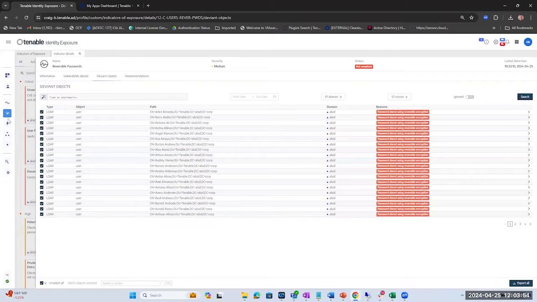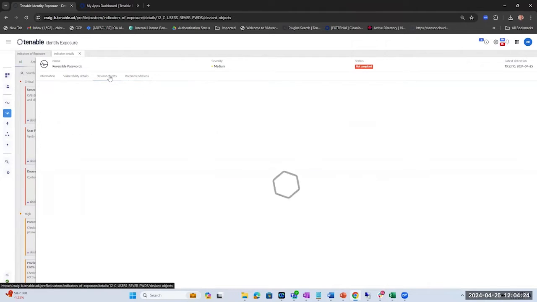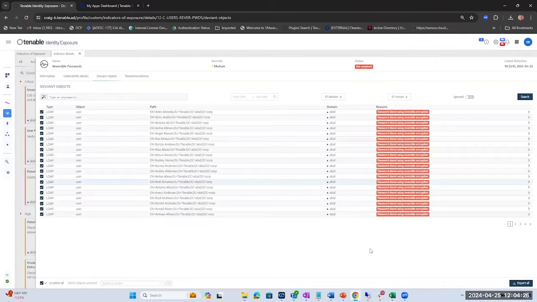Inside of Tenable Identity Exposure, we're focused on the IOE called Reversible Passwords. The first thing that we're going to look at is the deviant objects. And now we're going to see that we have a couple accounts. The first account we're going to work on and show you through the GUI is Arlene Almeida. So let's go ahead and focus on this account. If we look at the recommendations, it's going to basically say we should set this back. So we can do this via PowerShell or we can do it through the GUI. So let's go in and do this through the GUI first.